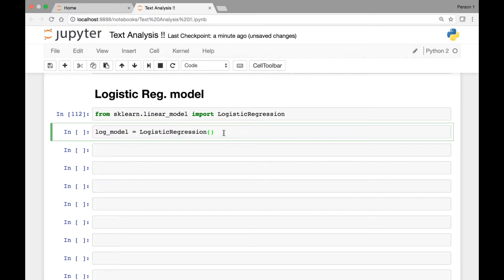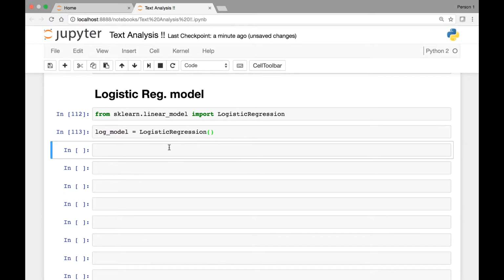And we'll do the same thing as we do with other models. Once we instantiate our model, we'll fit our model with our training dataset, in this case our X-train document matrix and Y-train datasets, and after that we'll use the predict method to make predictions off of our model.